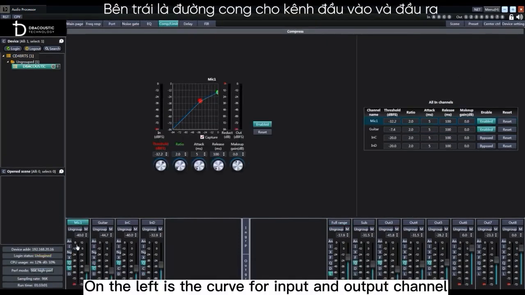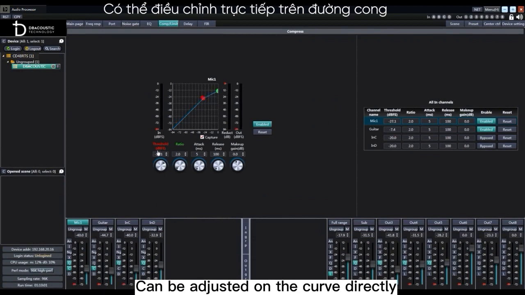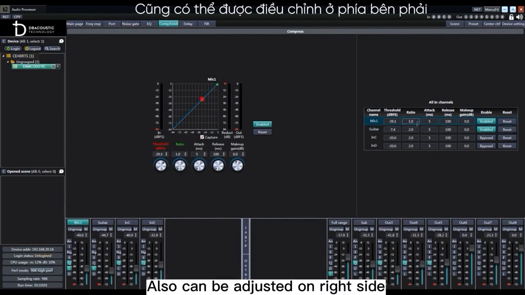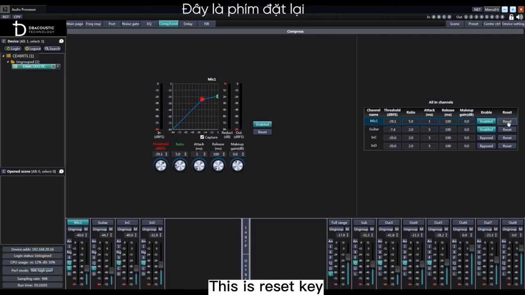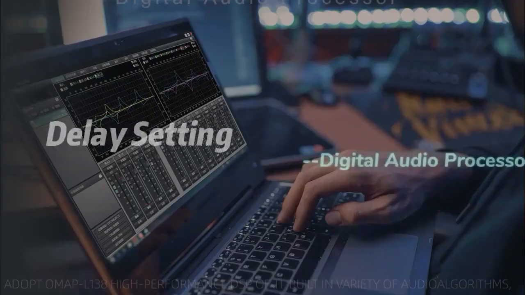On the left is the curve for input and output channel. Can be adjusted on the curve directly. Also can be adjusted on right side. After finishing the adjustment, click to enable. This is reset key. Delay setting.